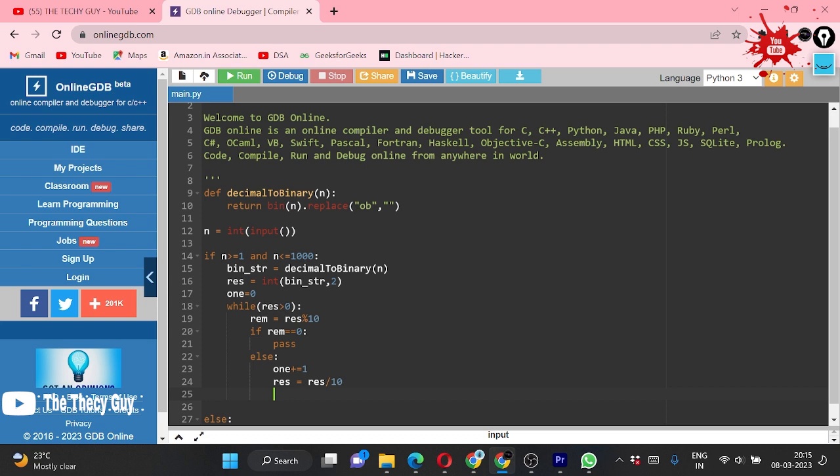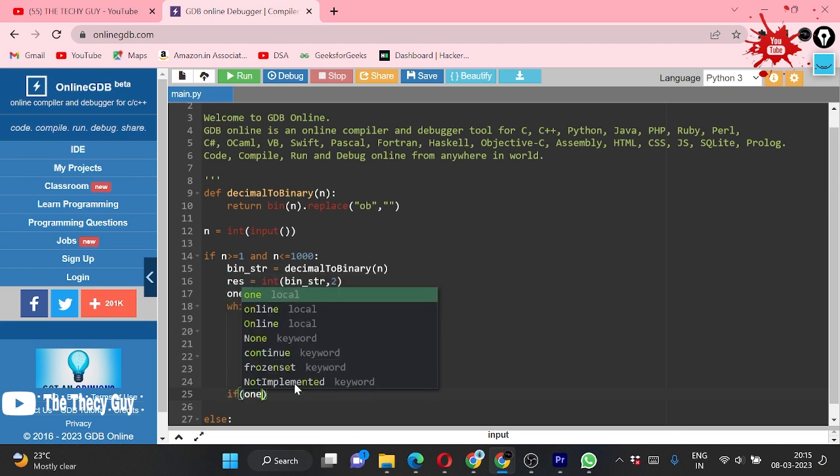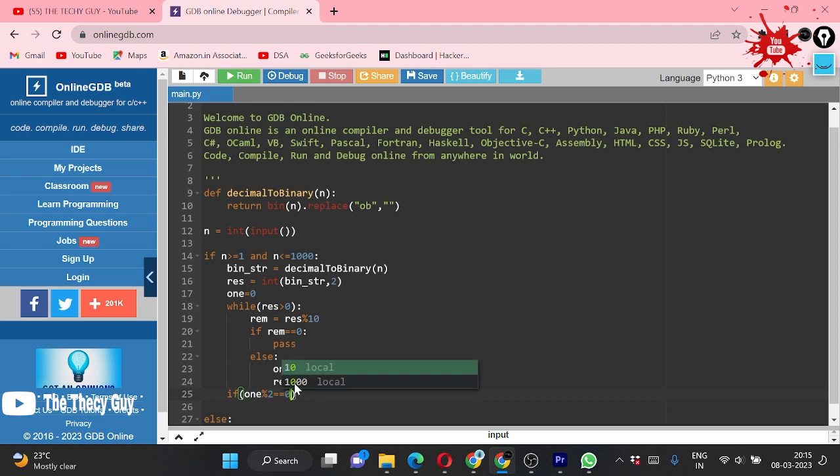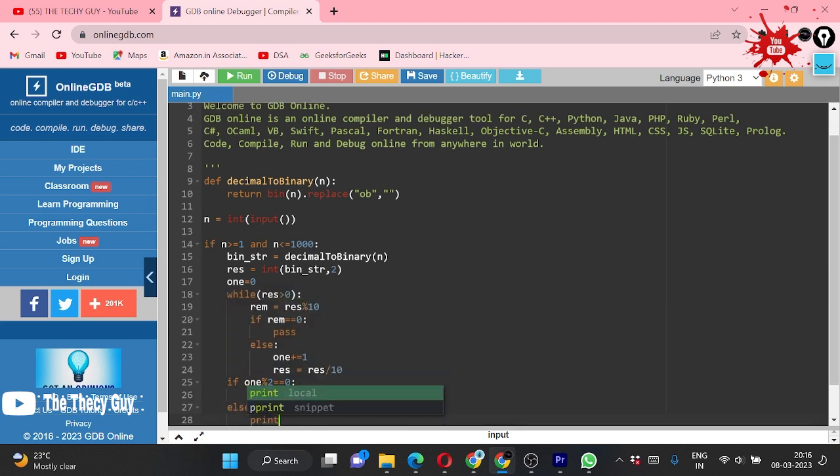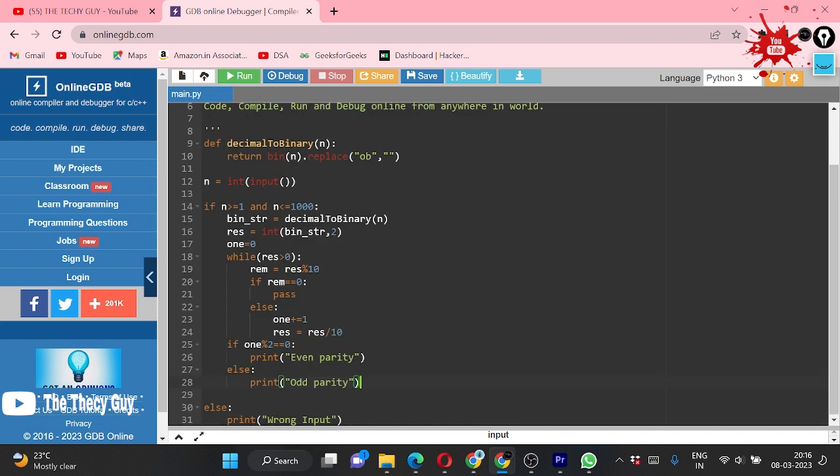Coming out of this while loop, we check if count mod 2 is equal to 0, then we are going to print even parity. Else we are going to print odd parity. So this is the code we have written. Right now I am going to run this.